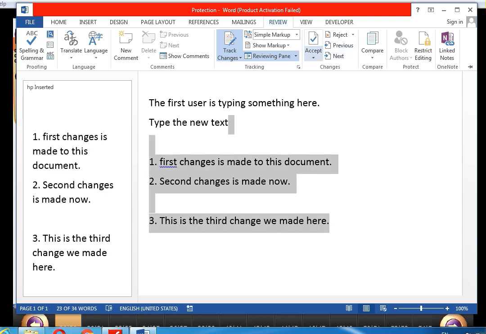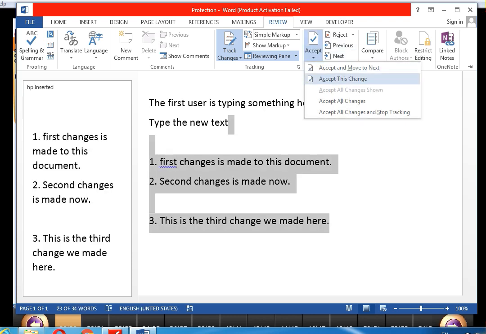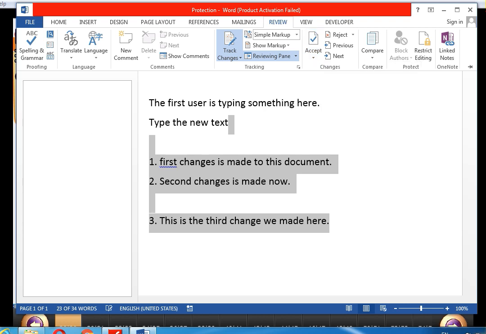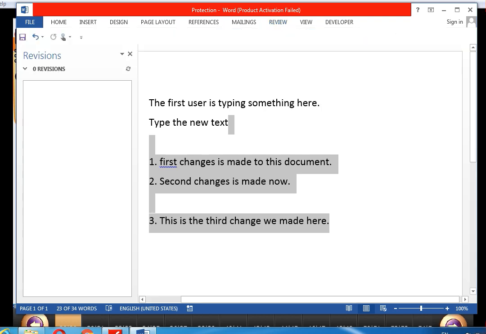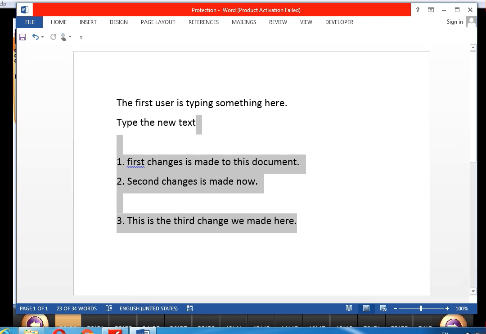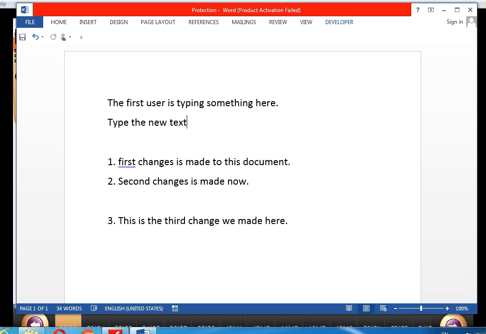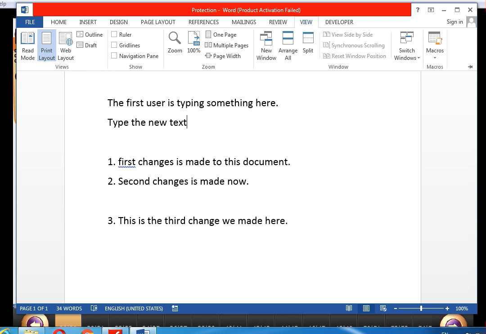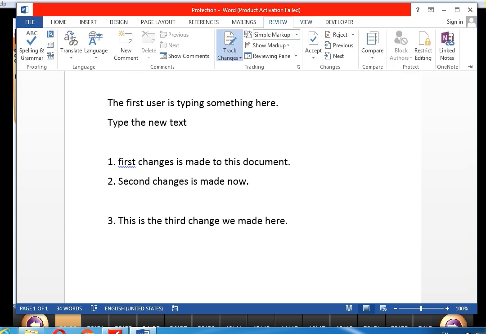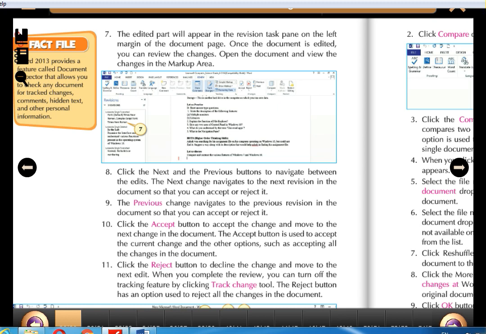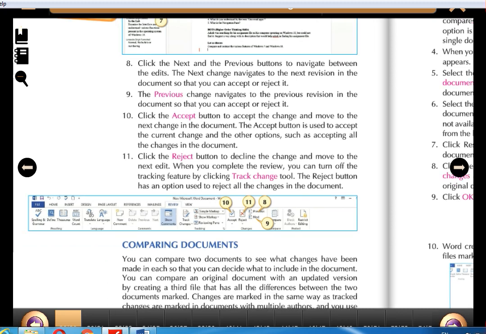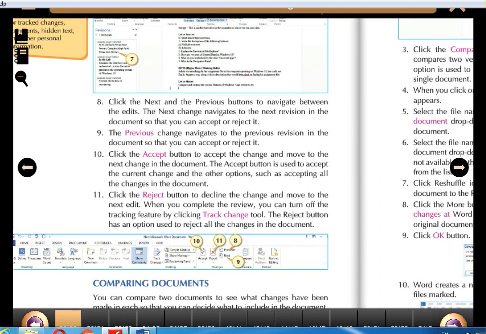If we accept the changes, the changes that are made to this document are accepted by this option. Means the changes made to this document are accepted now, means we can save this document. The next step is what? See, accept and reject, both the steps we had completed. Now in this way we can make the track changes to this document.